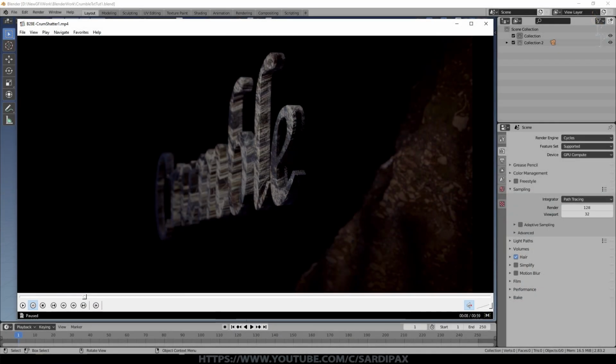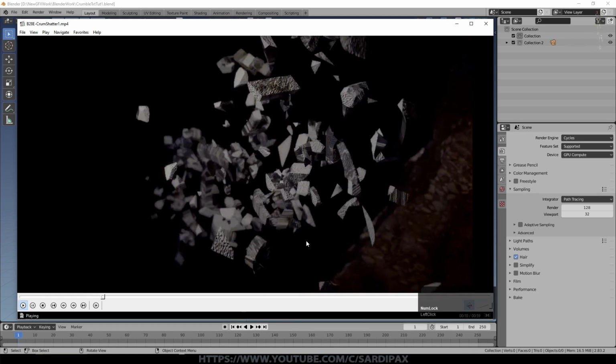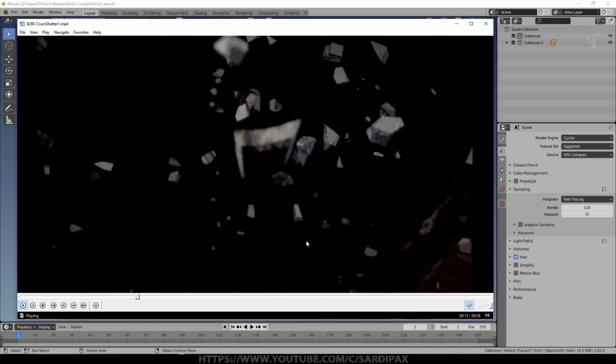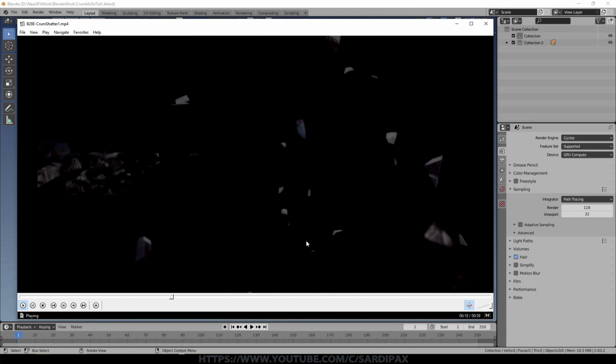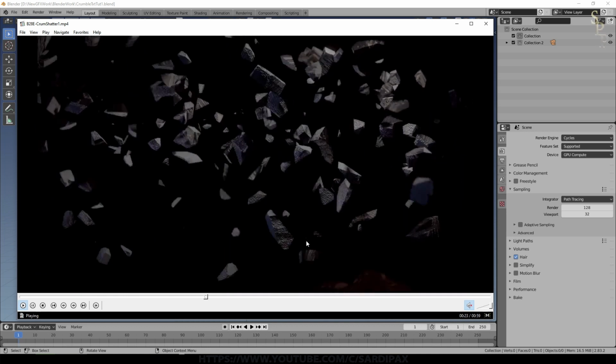Hi there. In this tutorial I'm going to demonstrate how to create some text and then crumble and shatter it like this. We're going to use an add-on called Cell Fracture, and there's a few little things to be aware of, especially when using it to do effects that are derived from text.